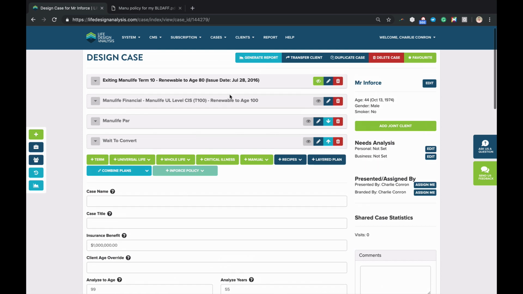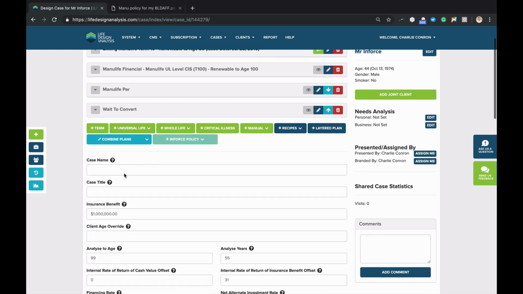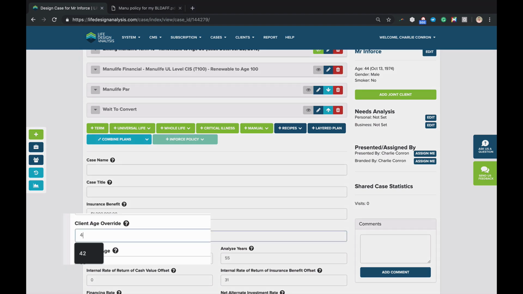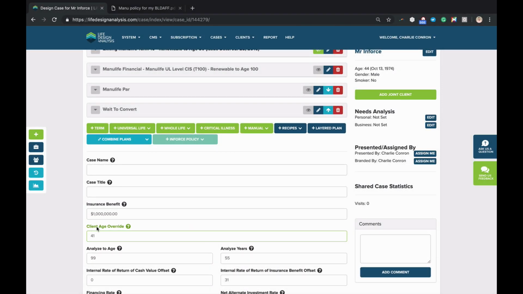So what I'm going to do here is attempt to match this premium that we know comes from an existing policy statement, and we're going to see how close we can get. I am going to say age 41 using the client age override here. And again, you can use this either to backdate or forward date, but really it's a good opportunity if you ever need to change that client age.